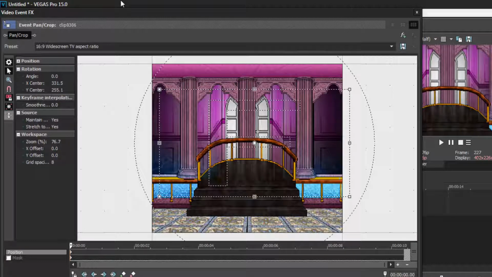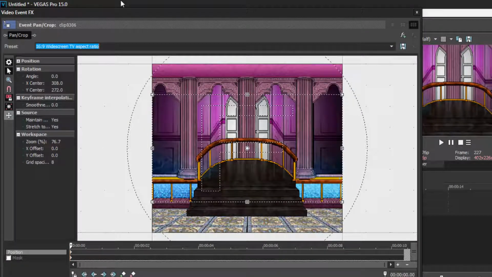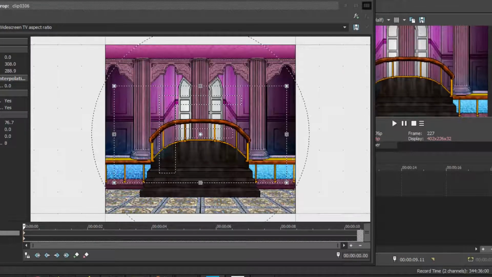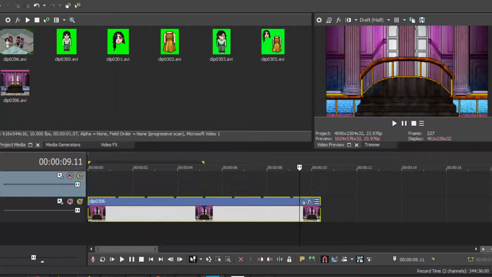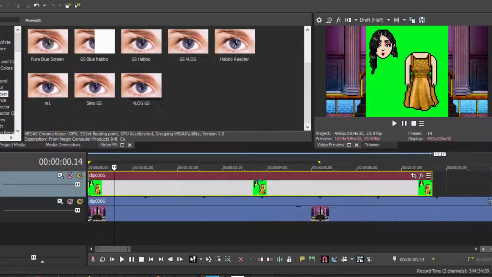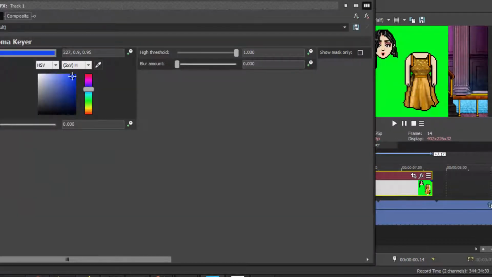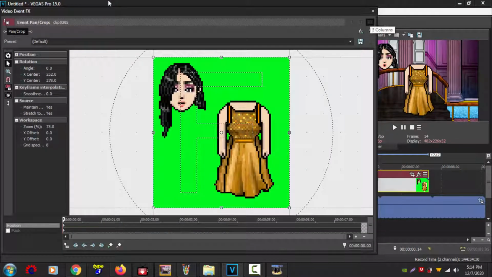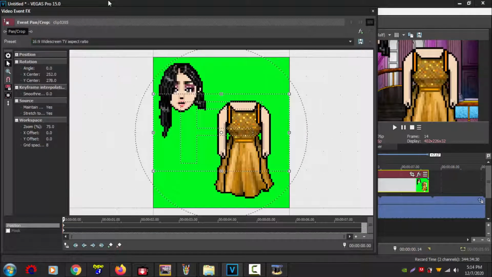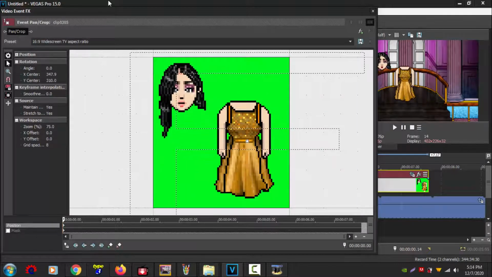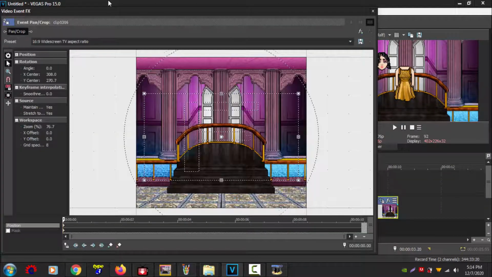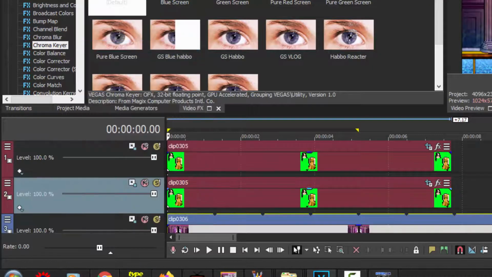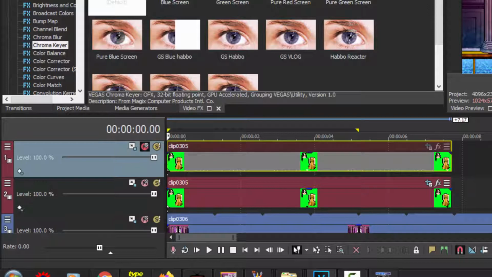Okay, zoom in. And insert video track. Okay, as you can see, now we are going to remove the green color. As usual, check the settings, and then we are going to put it there, and then we are going to composite it onto the background, and then we are going to duplicate the layer because we need to separate the head from the body.